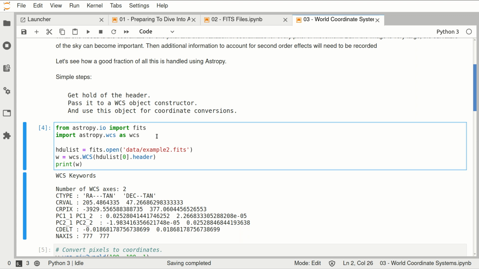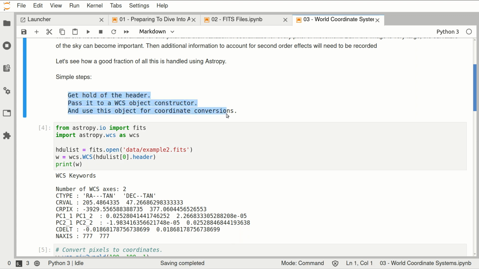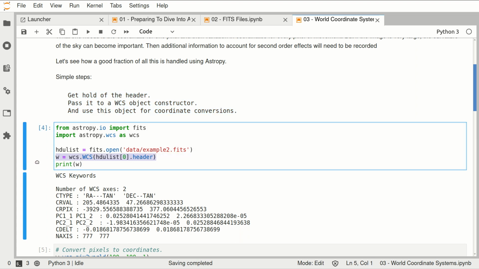Now you want to construct a WCS object. If you go back to the prescription I gave earlier: get hold of the header, pass it to a WCS constructor, and then do conversions. So this is what this step captures. WCS is the module, capital WCS is the class, so WCS.WCS, and the header is accessed by saying HDU list 0 dot header. I'm capturing the object created by the WCS constructor in the variable small w. And if I print w, this is what I get as an output.